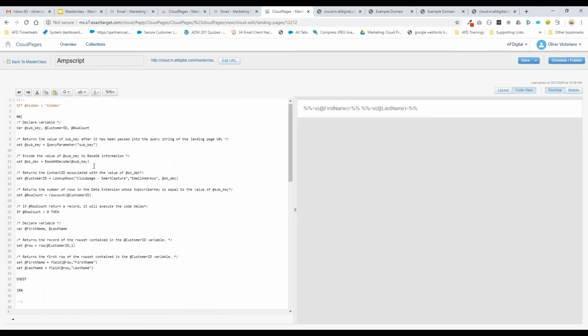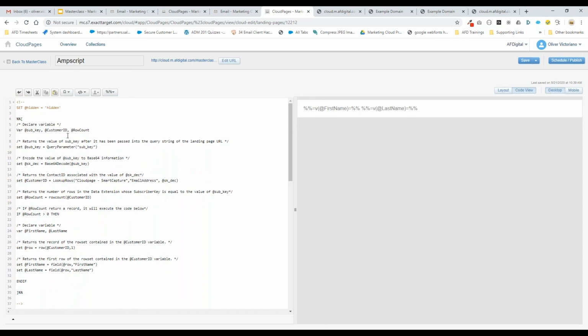So this is the AMPscript. You declare first, of course, the variables that you're going to need, and then set those variables. For example, here I've used the query parameter, which is like getting the parameter from your URL. So let's say I have the subscriber key there, and I get that from the query parameter. And here on the set customer at customer ID, this is the most important thing, the lookup rows. This lookup rows is an AMPscript function that you can use for querying the records from that data extension. So I just use on the cloud page Smart Capture the name of the data extension, and of course the email address that is equal to my subscriber key, which is the SK.